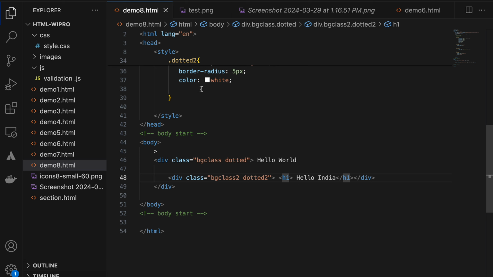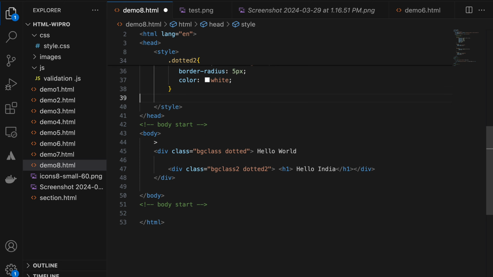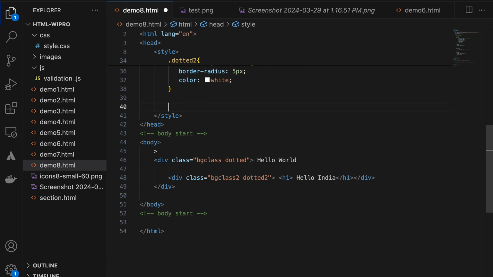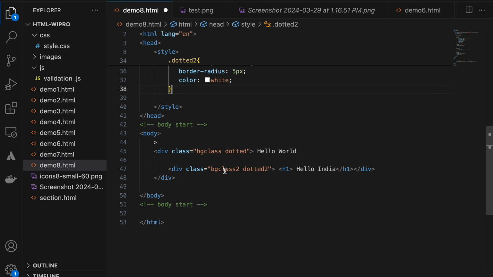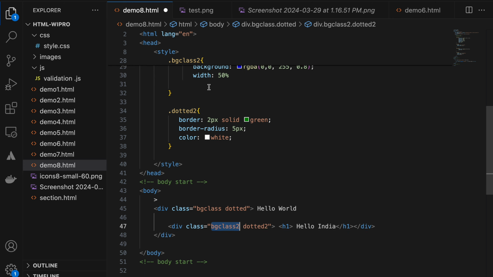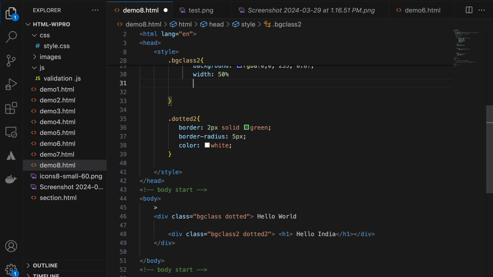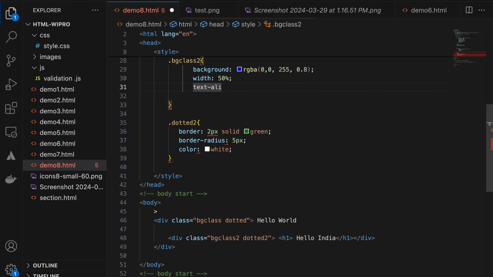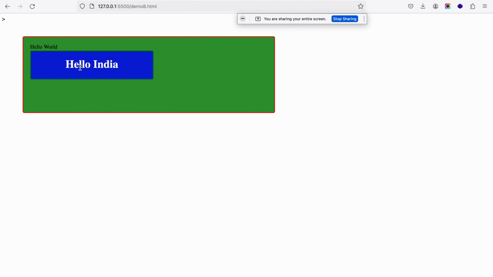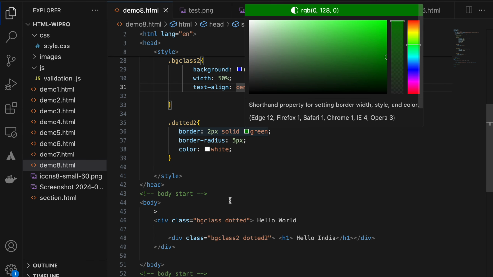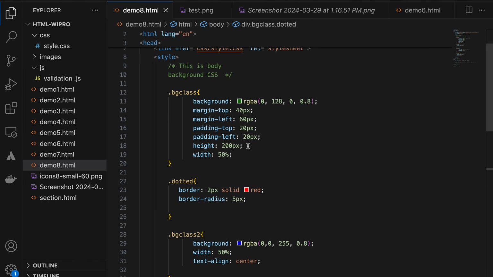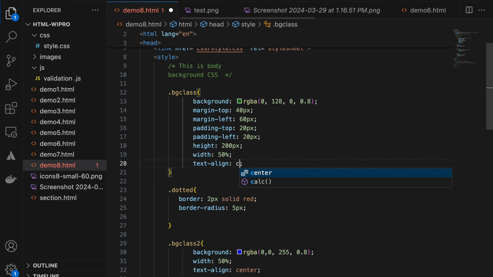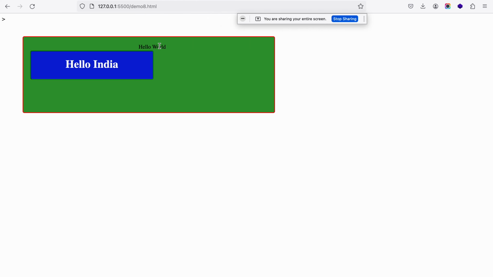So if I'm writing a class, whatever class it's using, the BG class, I can write here text align center. Now see, looking much better. Similarly, I can put this in this class, text align center. Now it's coming good.